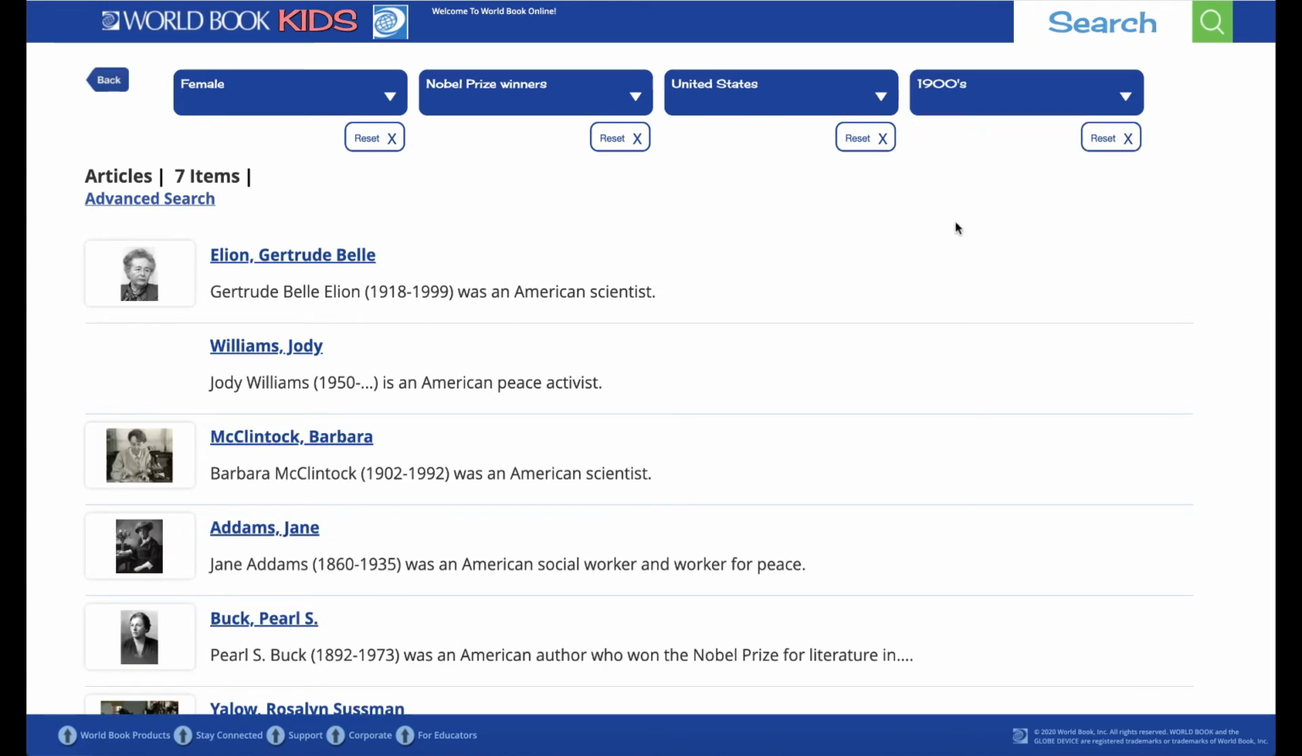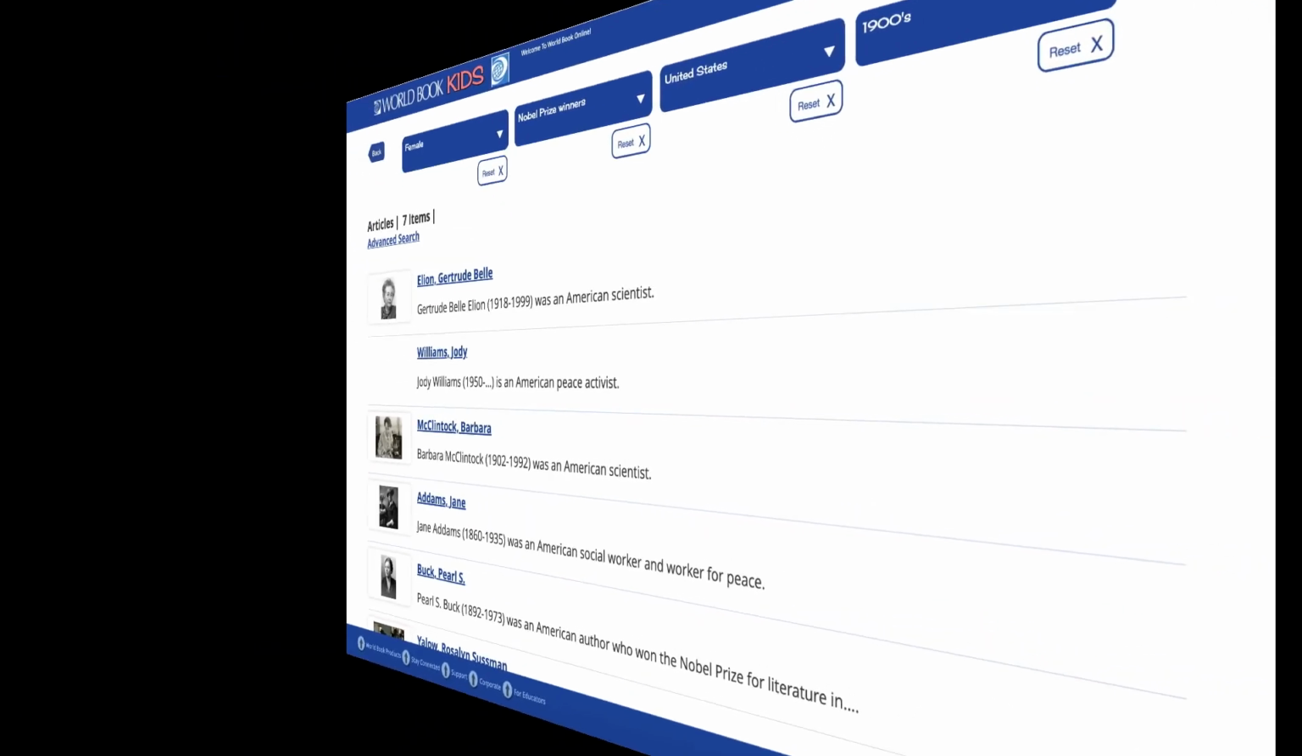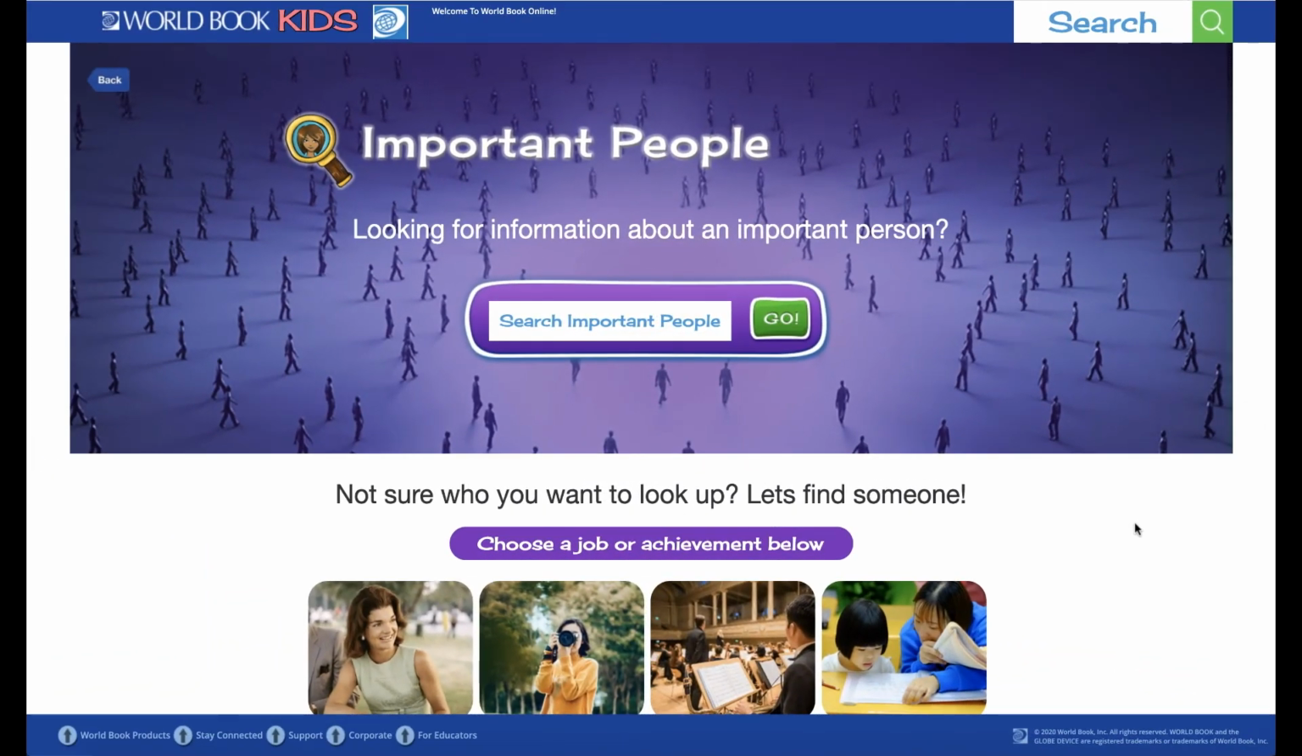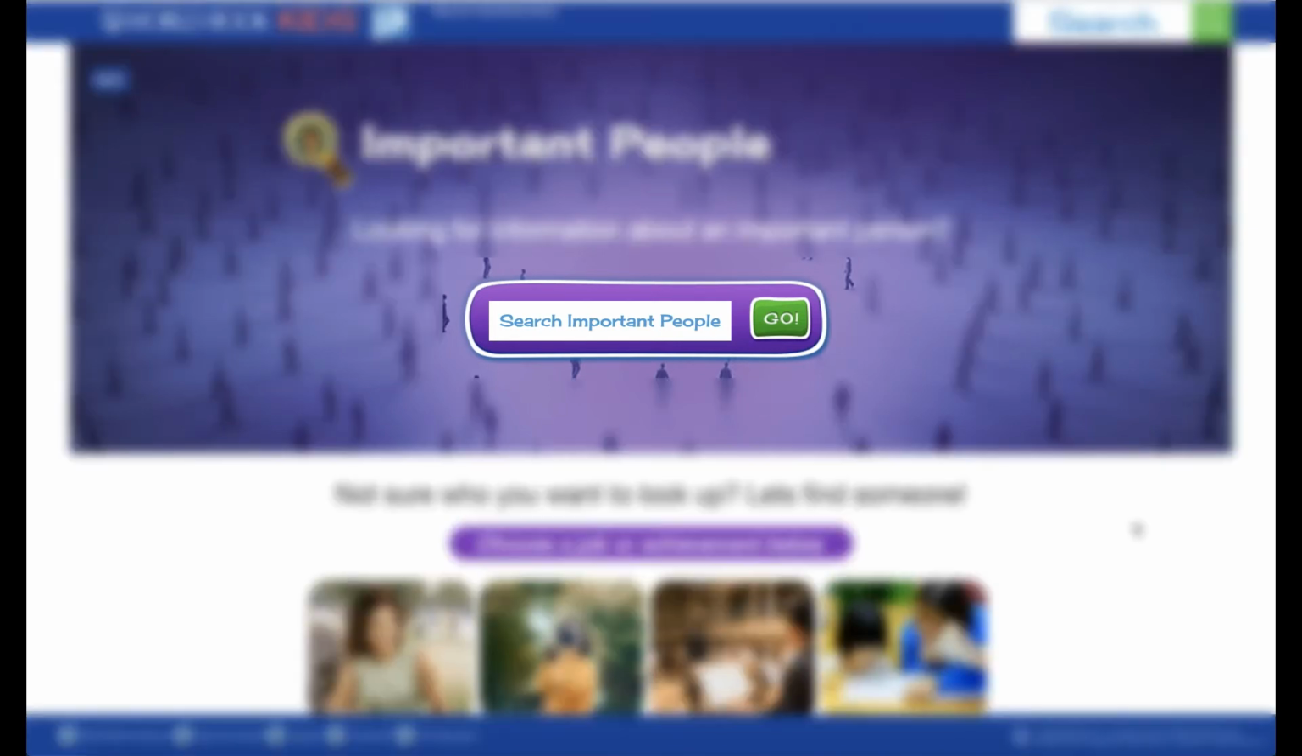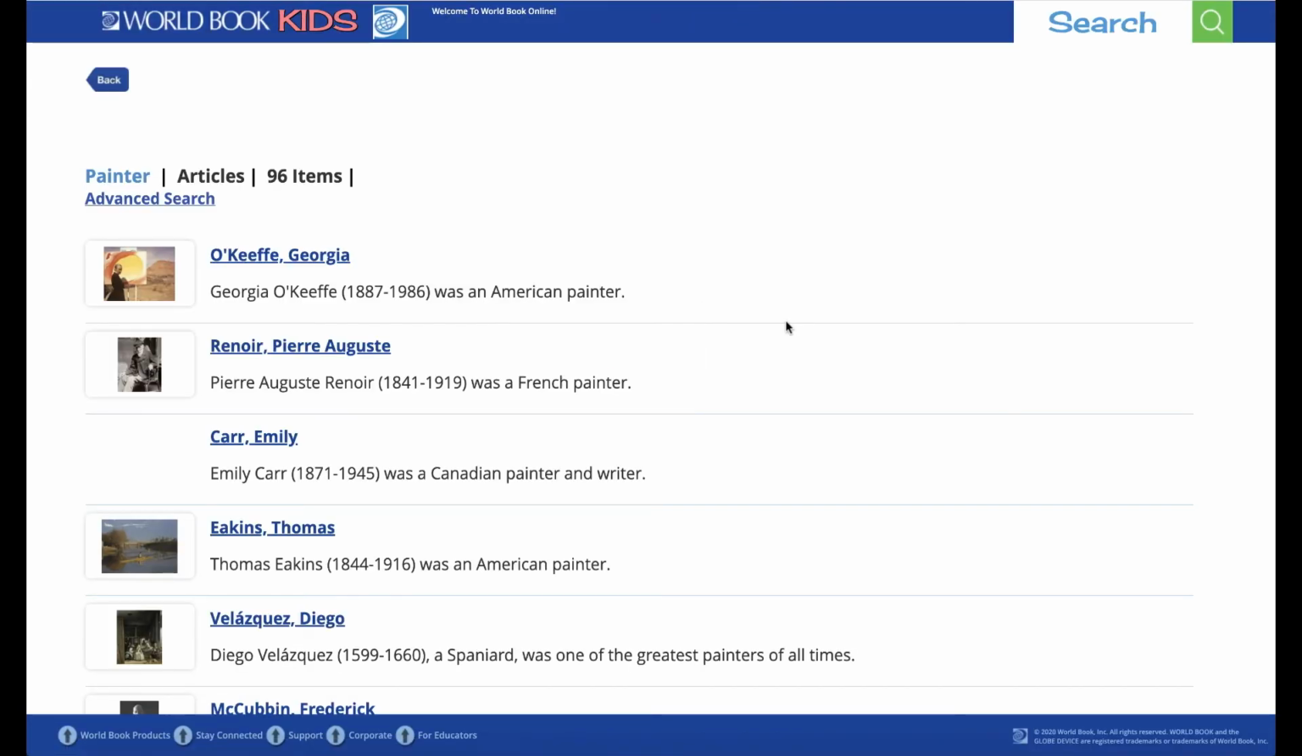If browsing makes you think of someone specific that you don't see, you can use the search box in the upper right corner. If you know right away who you want to research or what job you want them to have, you can search straight from the Important People homepage. For example, I could search painter and get biographies of 96 people to choose from.